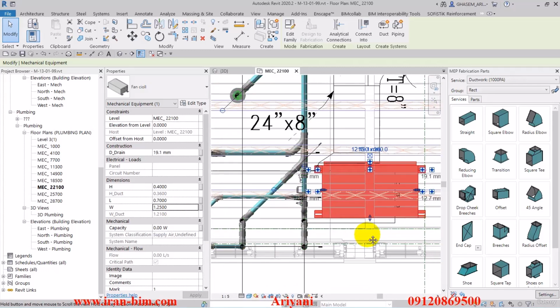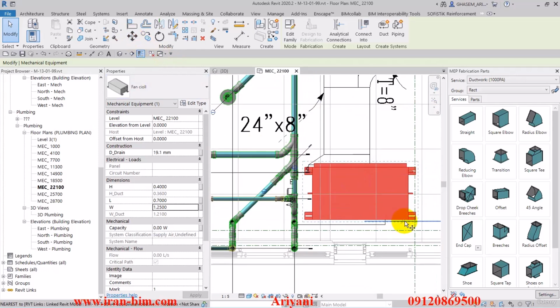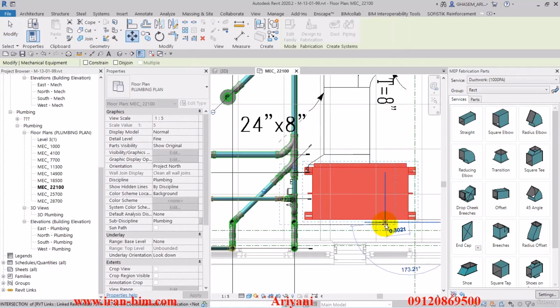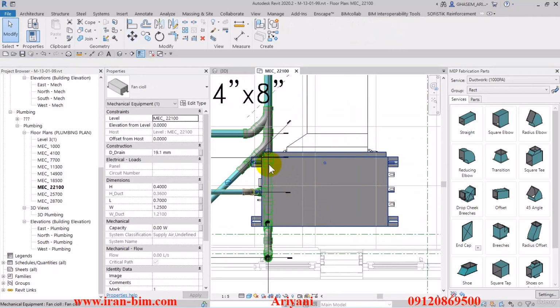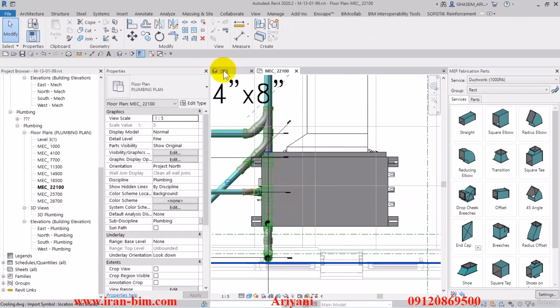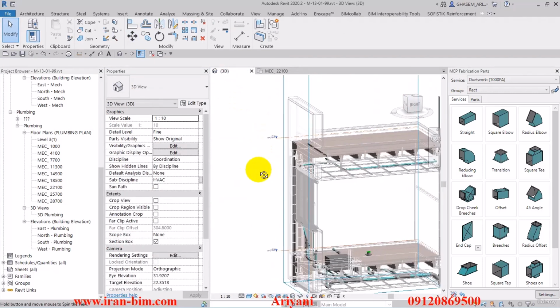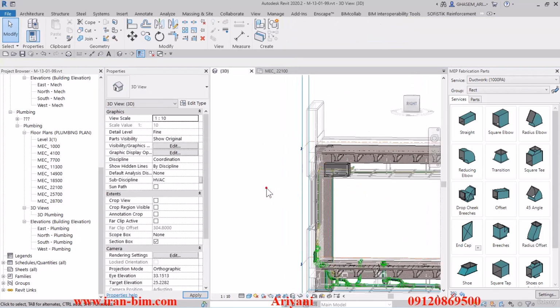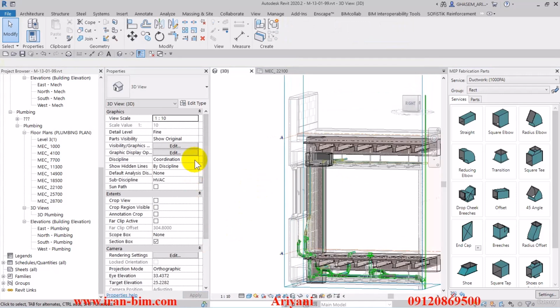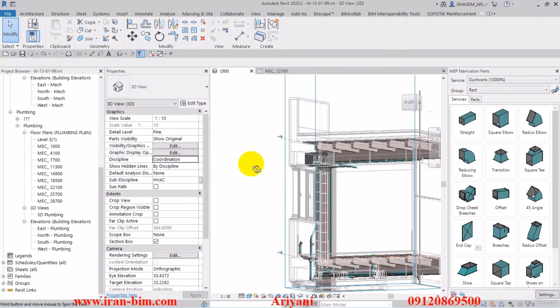Alright, then using the move tool, I'll select this corner. Then I'll go over here and hit tab. Alright, and there we go. So for this part, we actually have a collision. So I'll select this and then I'll increase the height under the offset from host. I'll put in 2.95. Then I'll have to put the discipline under coordination, which it already is.